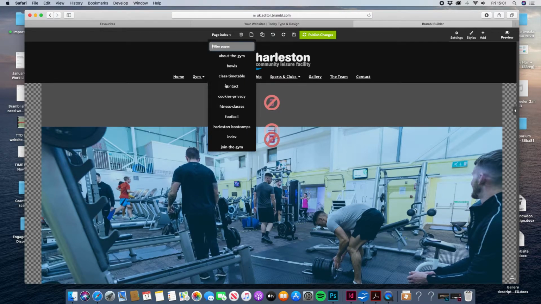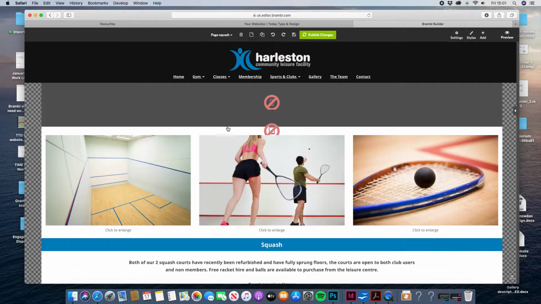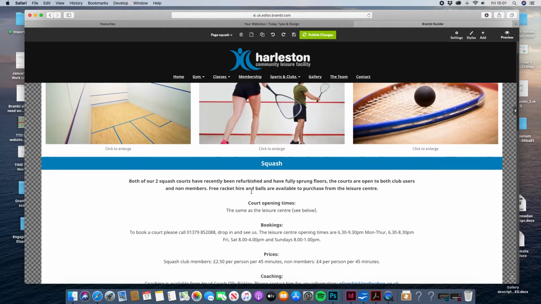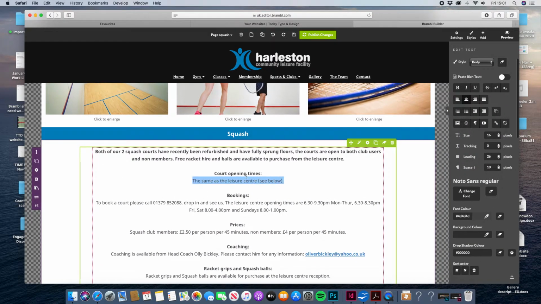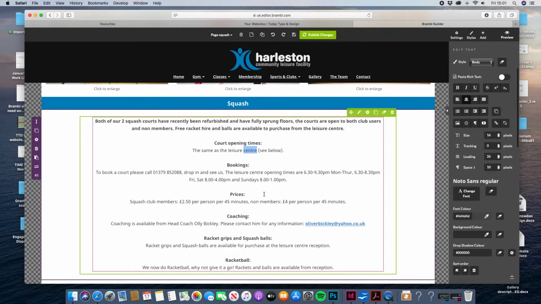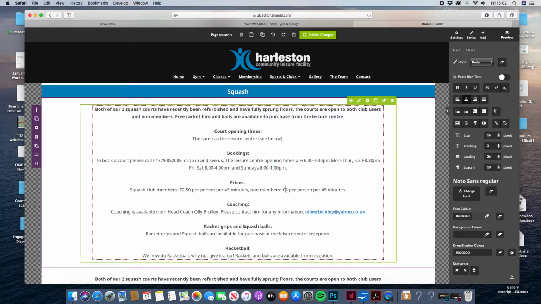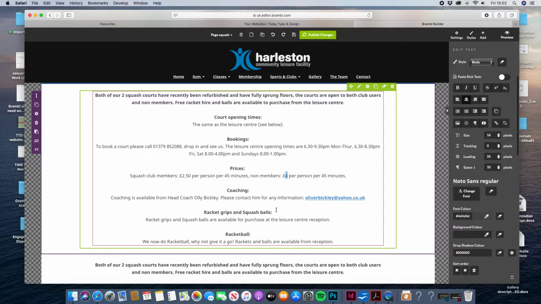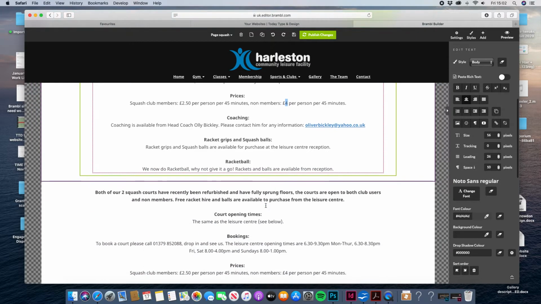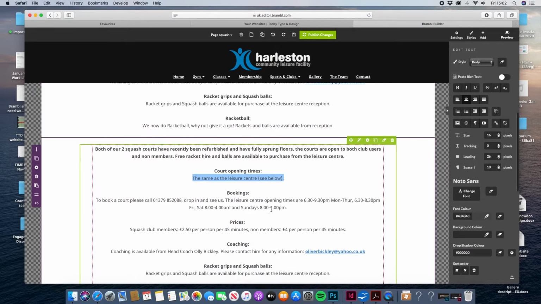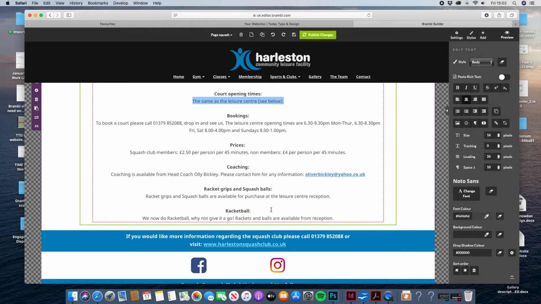So let's say we wanted to add a lot more information about the squash, for example. You could go to the page about squash, go down here, and you could add in and change any section that you wanted to change. Change the opening hours, change the price, just highlight it and change it to whatever you wanted it to be. Anything you want to alter, you just go through and change, much like a Word document. So it really is very straightforward.